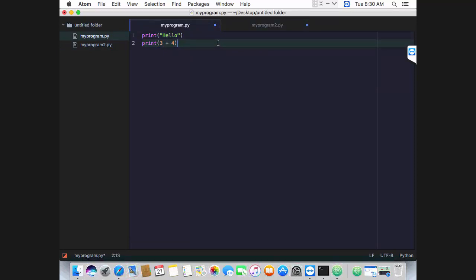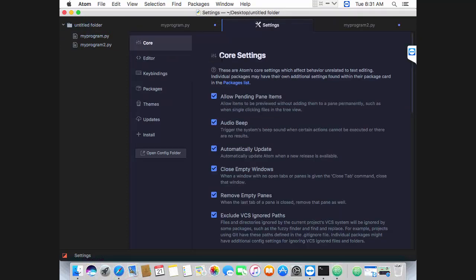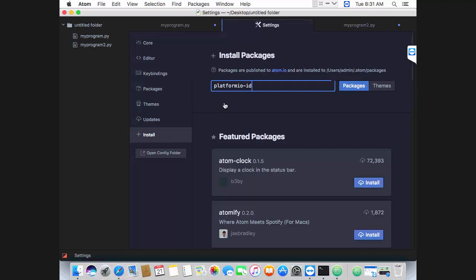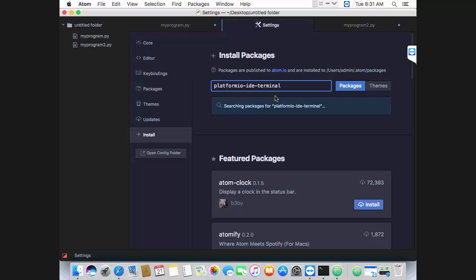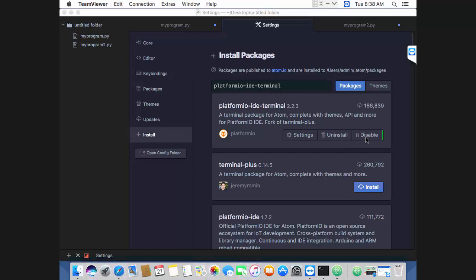How to execute these programs now? Well, you can use your Mac terminal just as you did in the previous lecture. Or even better, you can go ahead and install a package. Go to Packages, Settings View, Open. Go to Install. Type platformio-ide-terminal. Enter to search, and then go ahead and install the platformio-ide-terminal package. The installation should take a few moments. Finally, platformio-ide-terminal has been installed successfully.